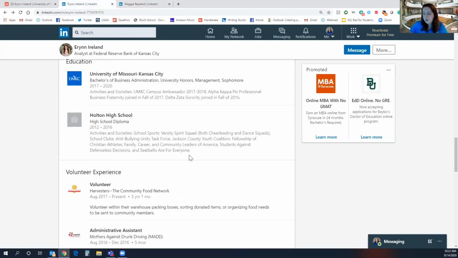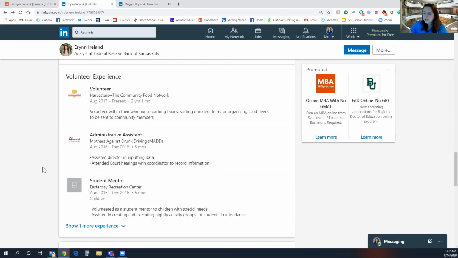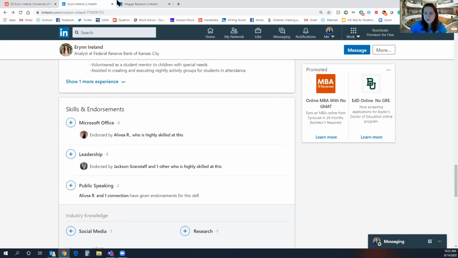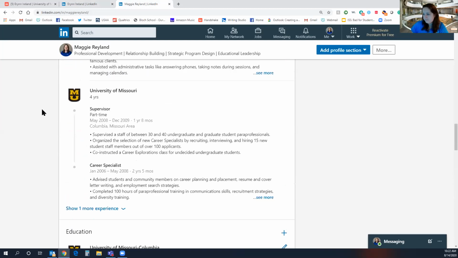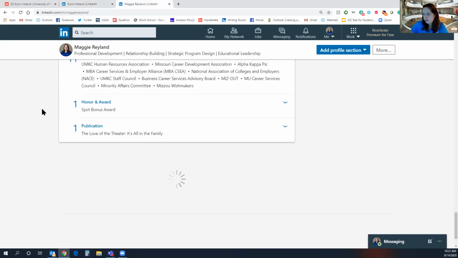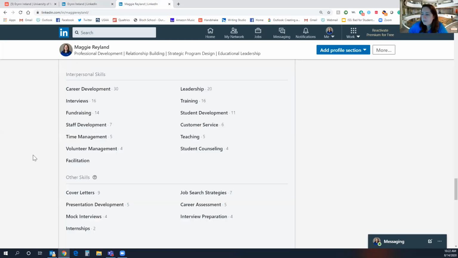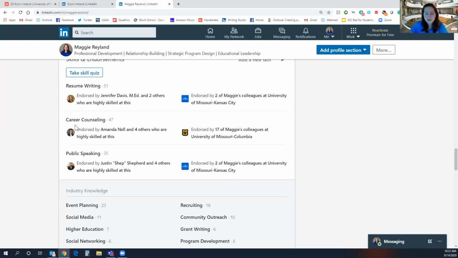And then you can see Erin even went into detail about some of the activities and things that she was involved with at Holton. And then it goes into volunteer experience. And then this is a really cool section right here. This is a skills section. I'm going to pull mine up because I have it pretty filled out. Okay, so basically you can put in skills that you have. For me, obviously working in career services: resume writing, career counseling, public speaking, things I use every day.